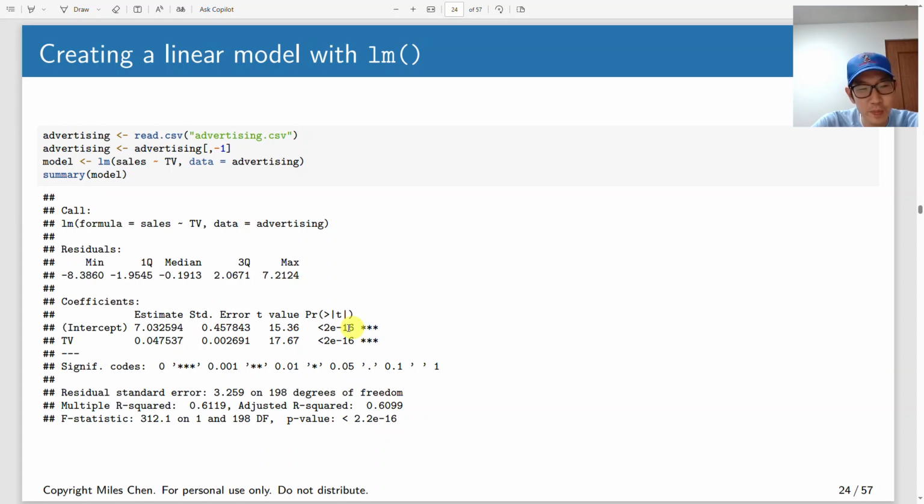Our slope is 0.047. So not very huge, but the standard error is really, really small at 0.00269. So our test statistic, 0.047 divided by 0.00269, gives me 17.67. Also a really big number.